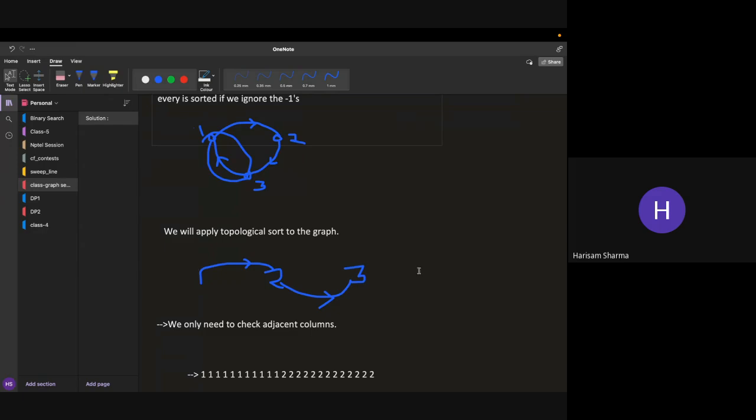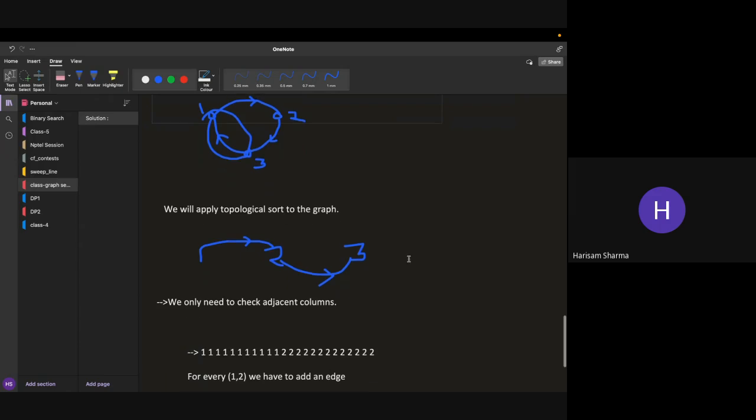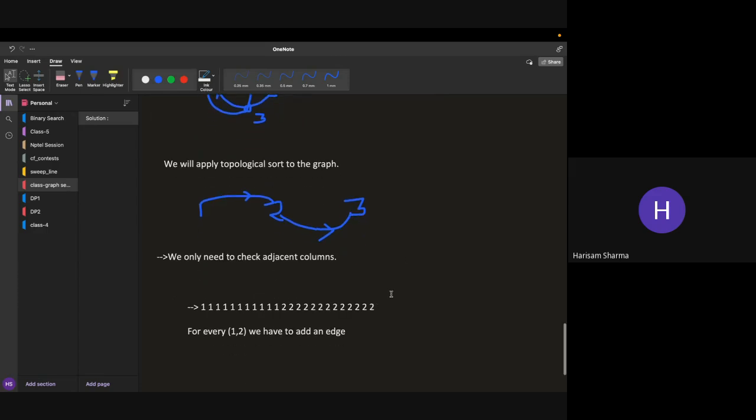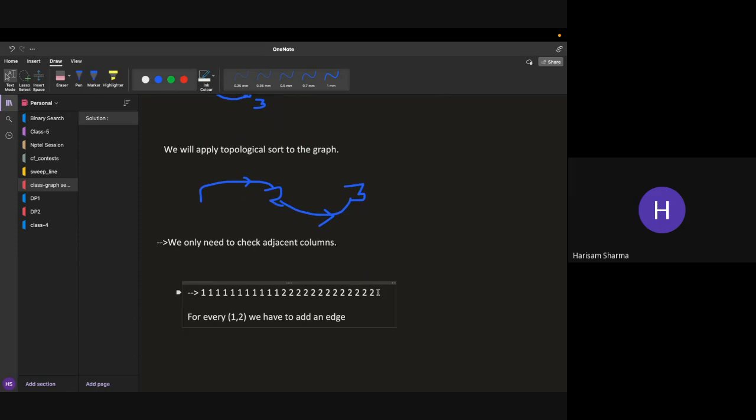So what we did was we only added edges between adjacent columns, and that looked fine, but that could have been fine if we were not allowed to have duplicates. But here we could have duplicates as well, so we could have a situation where half of the elements are 1 and the other half of the elements are 2. In that case, we have to add an edge between every 1 and every 2, and that will again lead to O of m square edges, right? So now I'm asking you, is there any way you can still reduce the total number of edges?